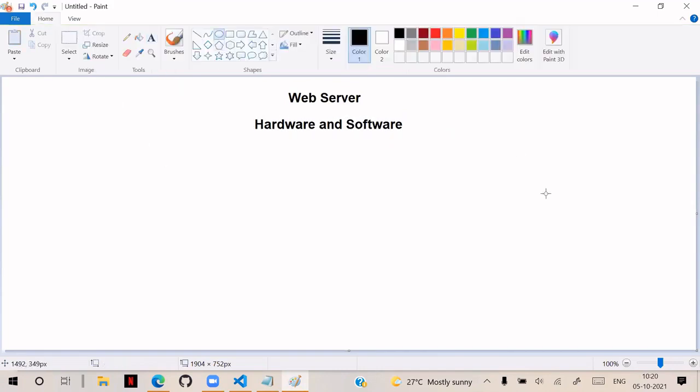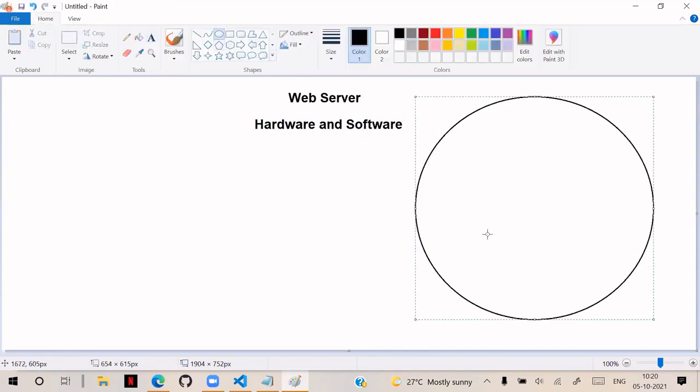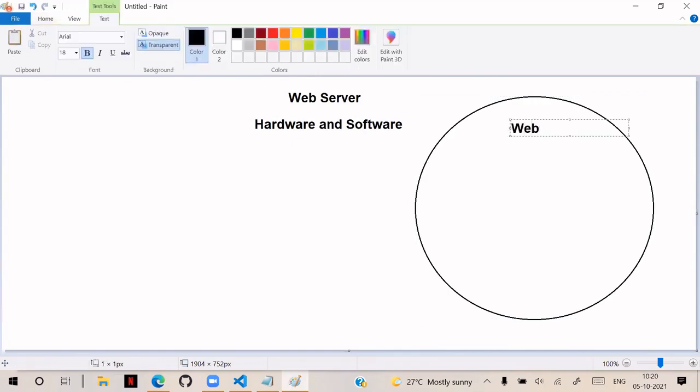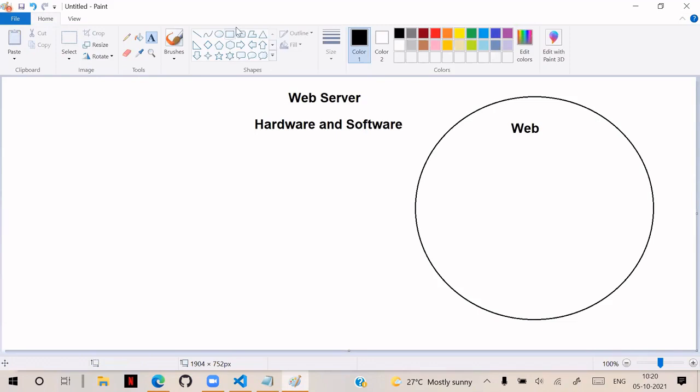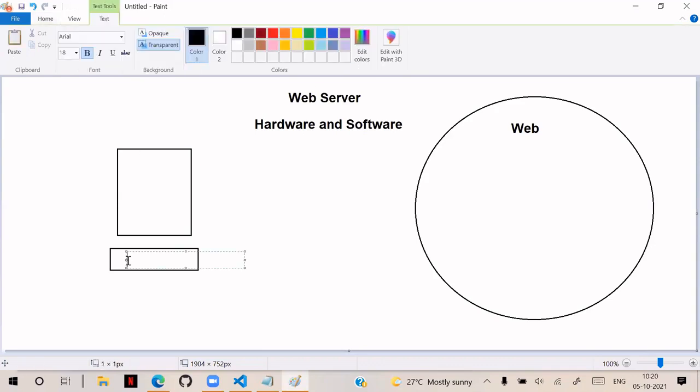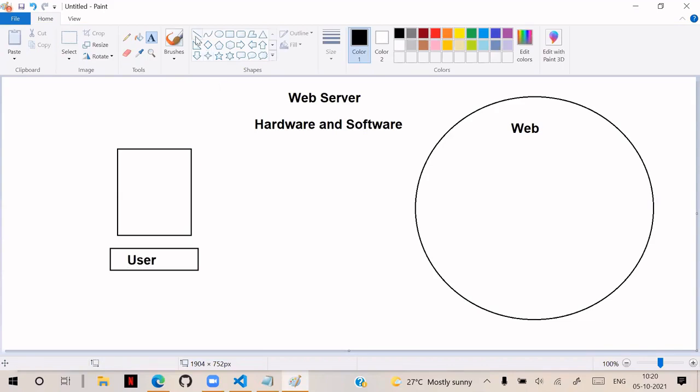Actually, this is all the web. That means this is internet. On internet we have web. Now we are the client. Client is nothing but user. We are the client. Client is nothing but user. So we are the users. Now very important here is I will have to communicate with the web. Then who is responsible for this communication? This web server. Web server is responsible for handling the communication.